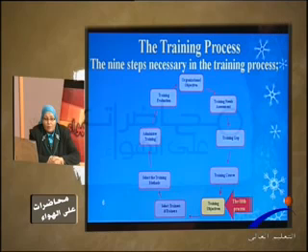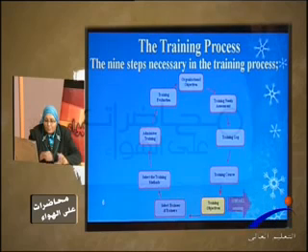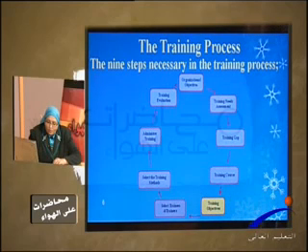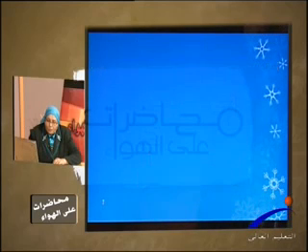Every step is based on the previous step and the next step. You should be aware that this is a cycle process: organization objective, then training needs assessment, then training gap, then training course. When we determine the training course, the training objective should be determined or identified.